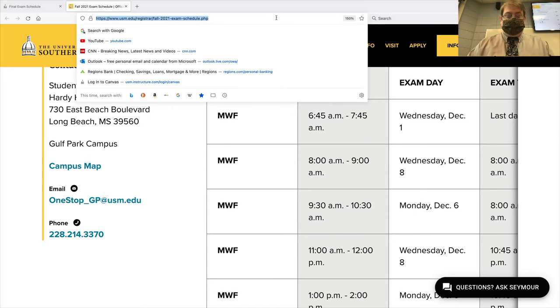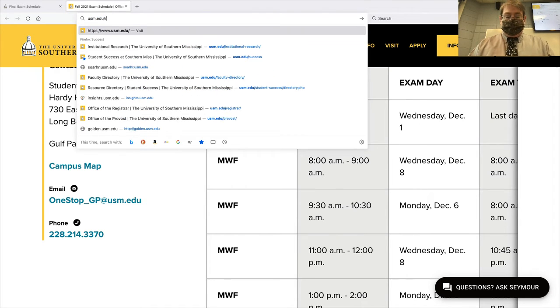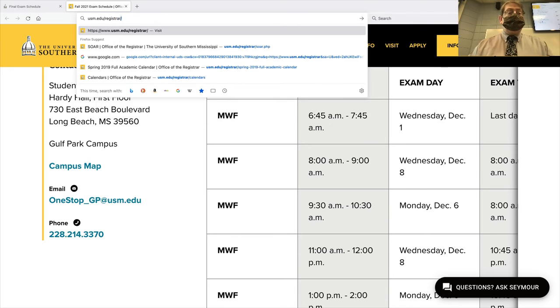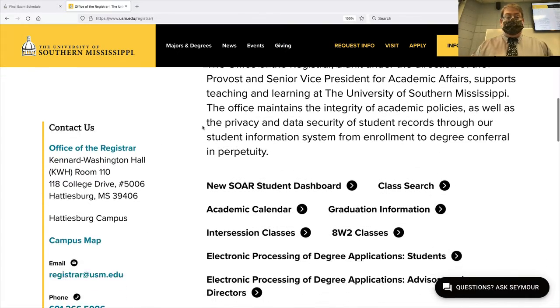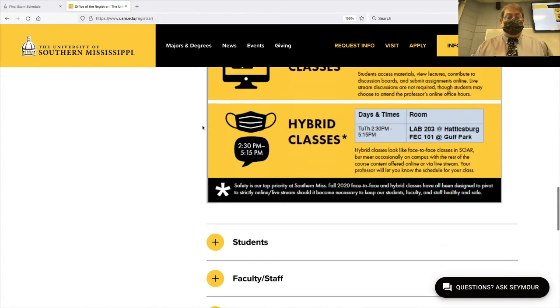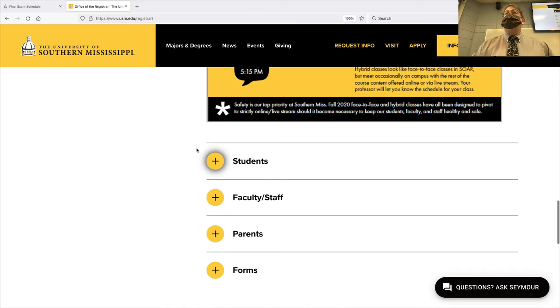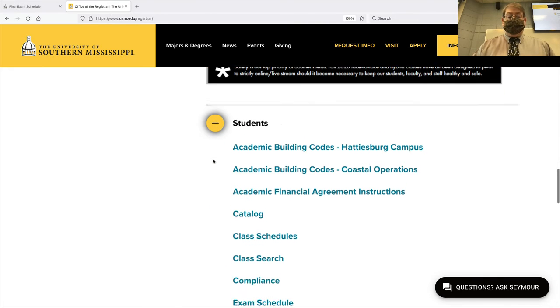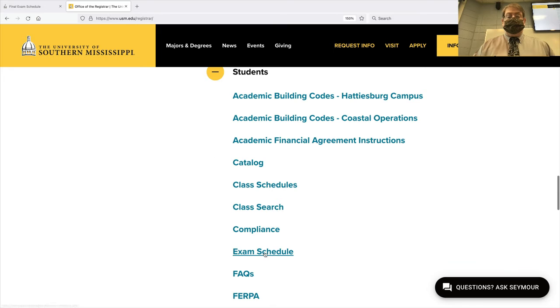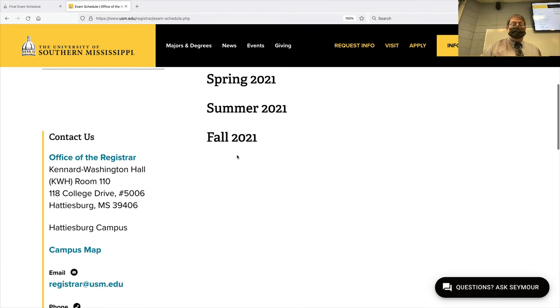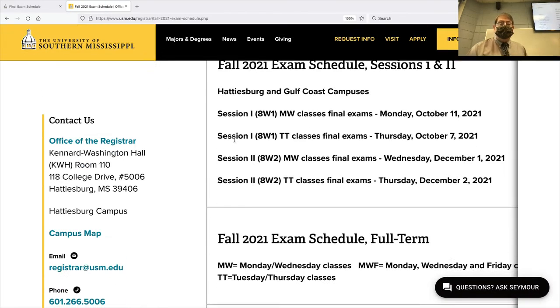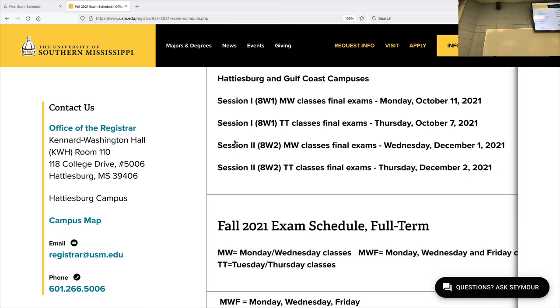If you all don't know how to find this, you just go to the registrar's website. Let's just do that real quick. When you get to the office of the registrar's website, as you go down, you'll find this area that says students. You click on that and you'll find your exam schedule listed right there. You click on that and it'll take you to the list, and you click, of course, fall 2021, and that'll take you to the exam schedule. It's several clicks, which isn't ideal. That's why I gave you the link in your Canvas.